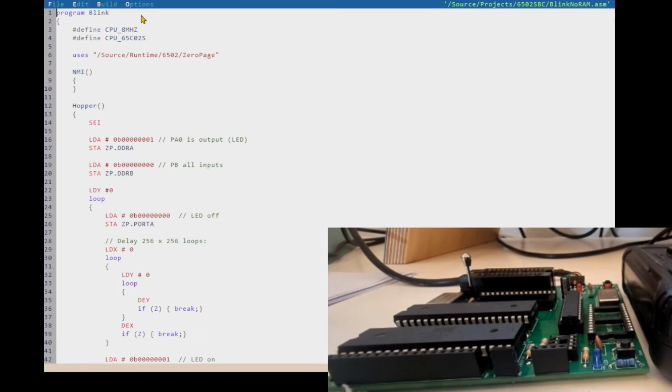So this is your introduction to the Hopper 6502 assembler. Different to the regular Hopper programming language, there is an assembler. We've got a program called BlinkNoRam. It's in the projects 6502 SBC folder in your install. Here's the sample.